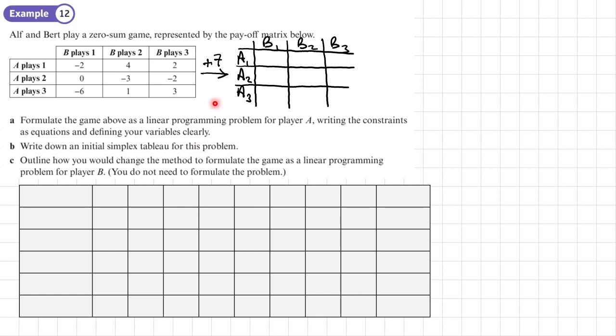So let's do that. I've just shortened A plays 1 to A1 and B plays 2 to B2 and so on. So adding 7 to every element. Starting with the first one, we're going to add negative 2 plus 7, so we'll have 5, 4 plus 7, 11, 2 plus 7, 9, 0 plus 7, 7, negative 3 plus 7, 4, negative 2 plus 7, 5, negative 6 plus 7, 1.